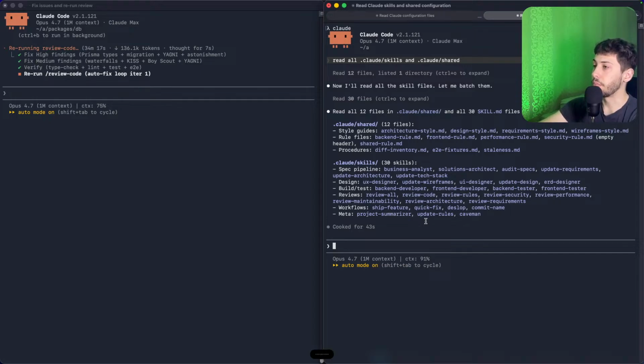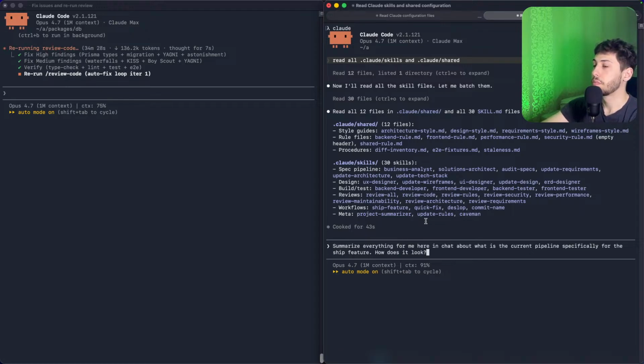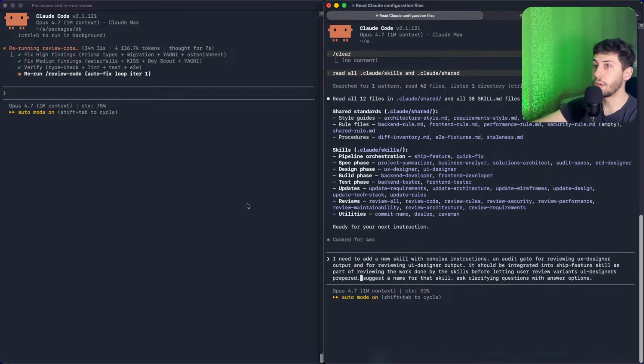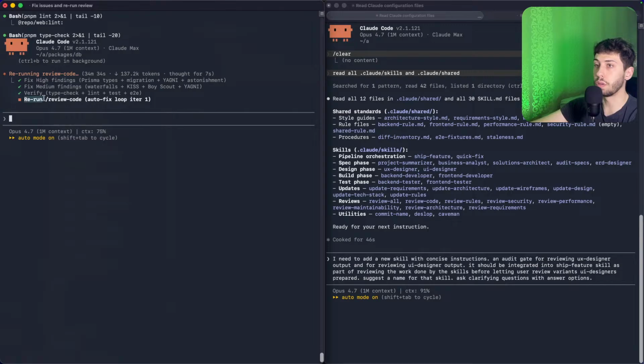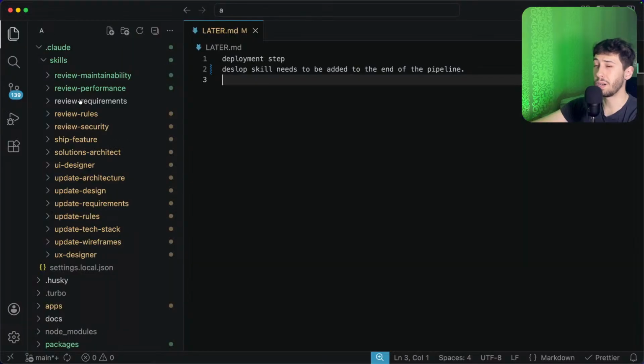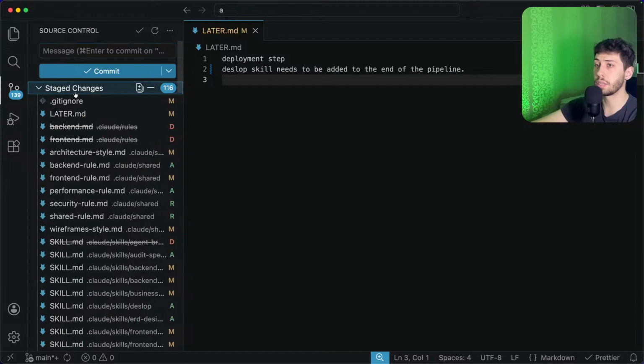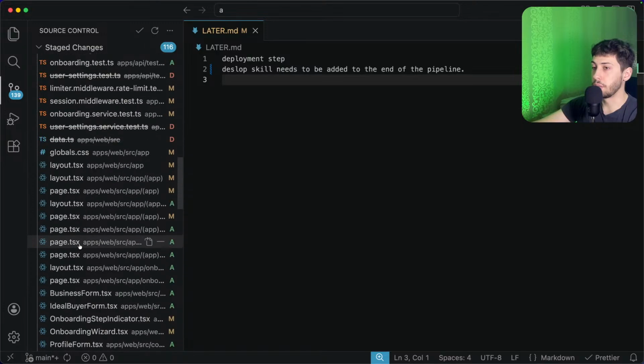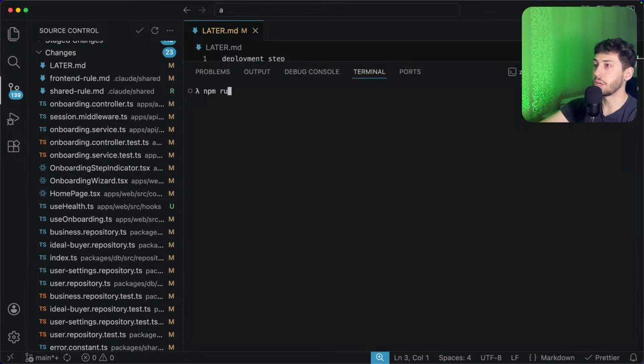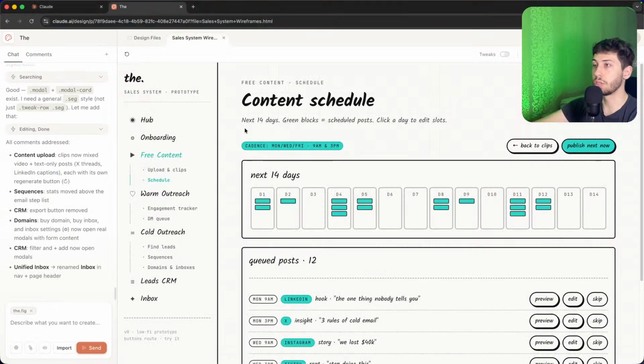Okay, and then summarize everything for me here in chat: what is the current pipeline, specifically for ship feature? How does it look like? Okay, and in parallel, I'm currently running a review of the code on the current changes that I have. Last time I asked it to implement auth. I actually want to check if it still works after all of those changes.